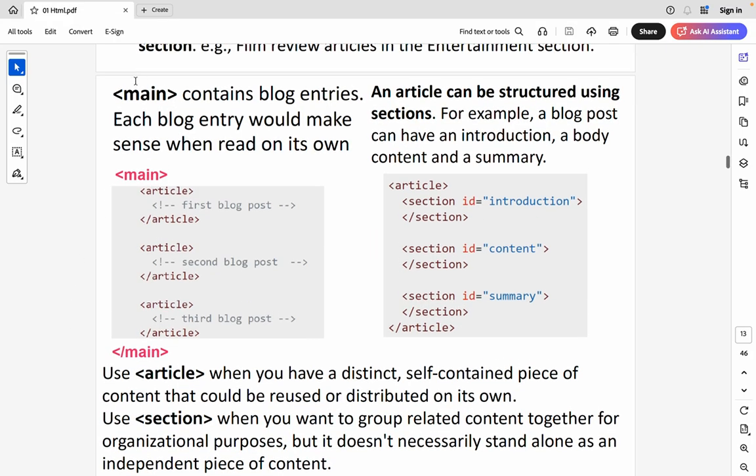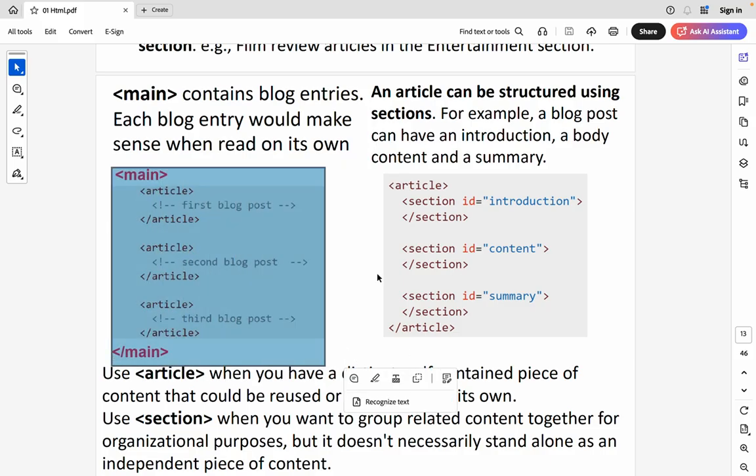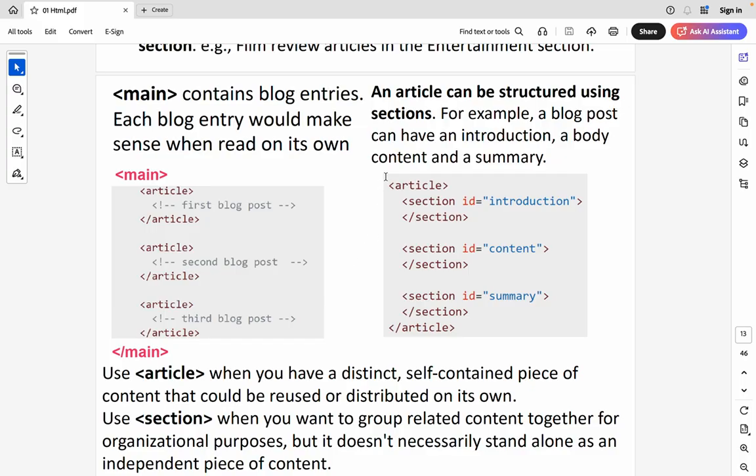And the other one is the main. So it basically contains multiple articles. So it's your main information that you would like to show. Like in this example, under a main tag, you can put multiple articles, and within an article, this is an example for our section. Like within an article, you can divide it into different sections, like the introduction, then the summary, conclusion, and so on.